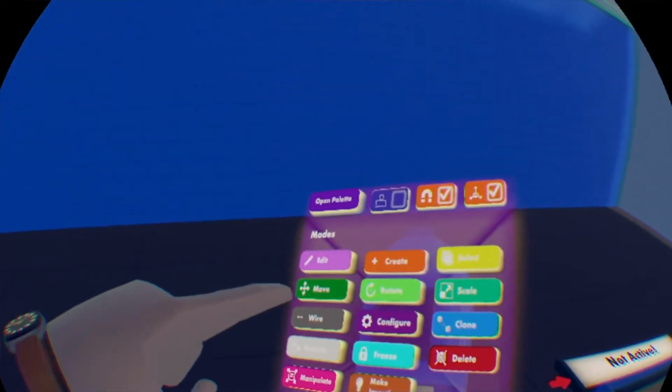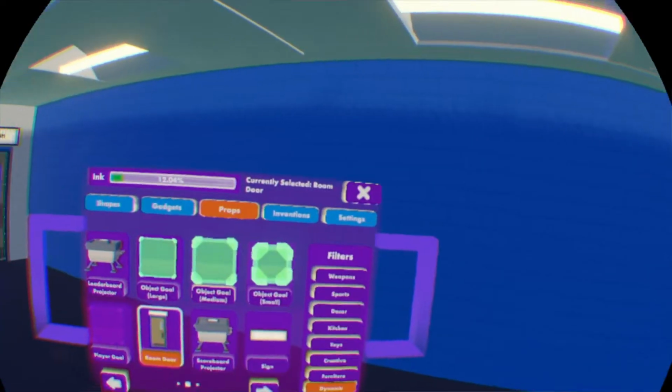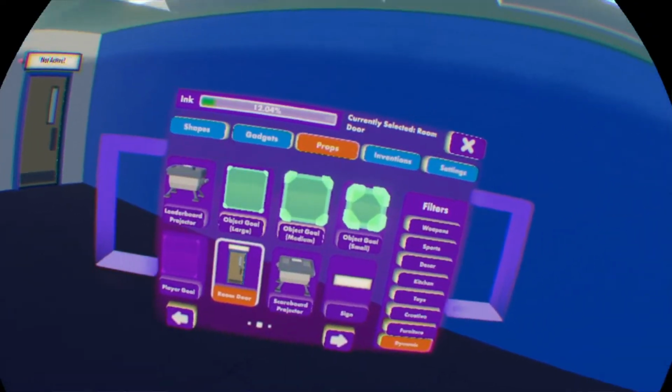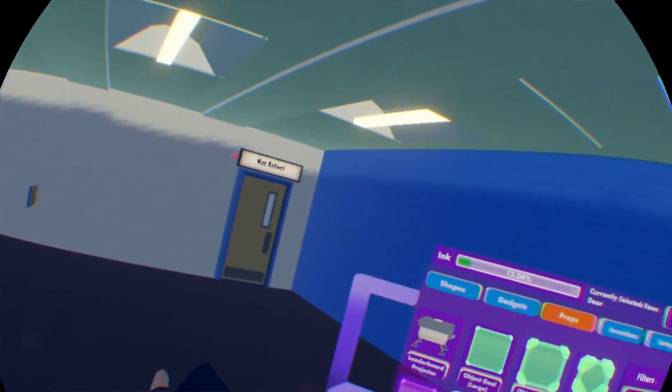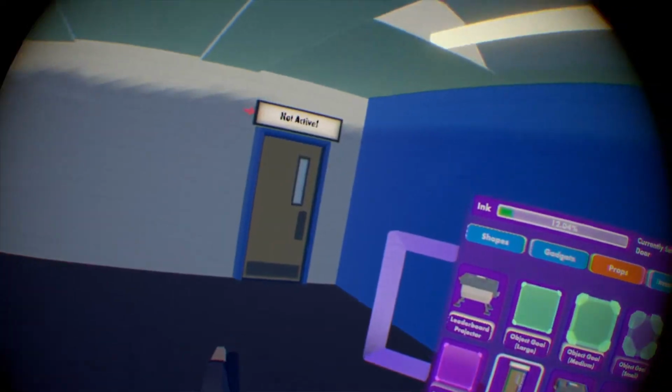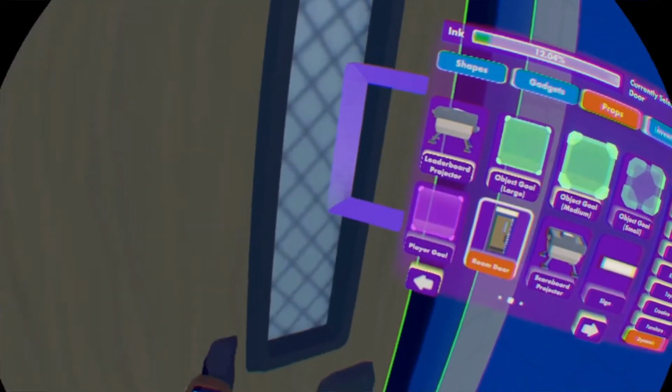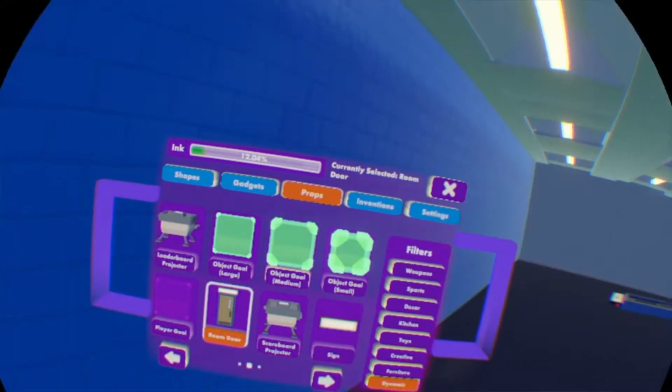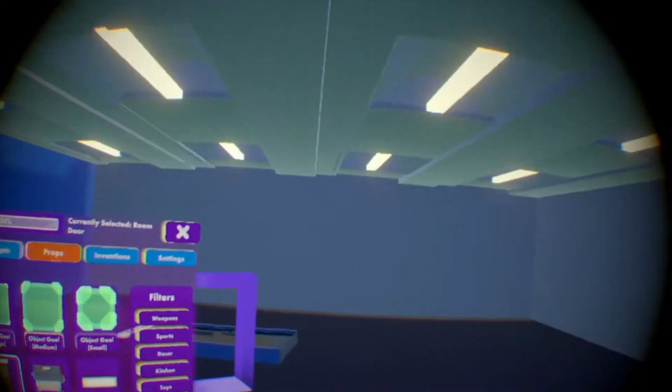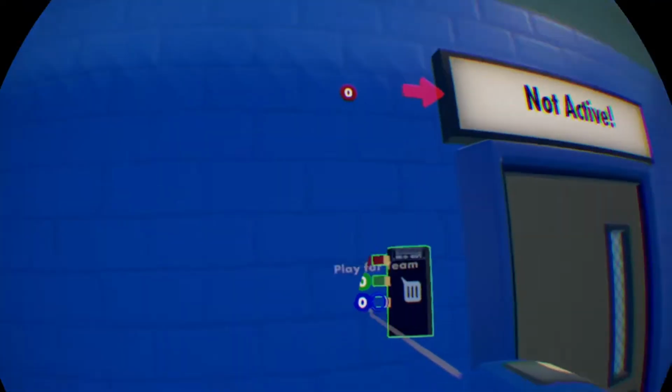Anyway, so I used a prop slash already pre-made thing, such as a room door. In this game, this is how you actually get into the room. You actually have to go click on the door. So if I were to go here and click, I actually had to physically click on it. So that's why I'm doing a pre-made one, so people can actually get into the room.